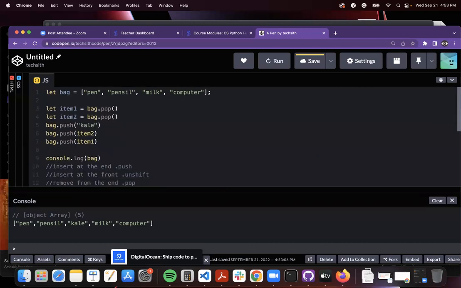You take the item and put it on the side, which means I'm just saving it in a variable. I'm going to take another item and put it on the side. Then I'm going to put the kale, which is going to be third, and put the milk back and the computer back.